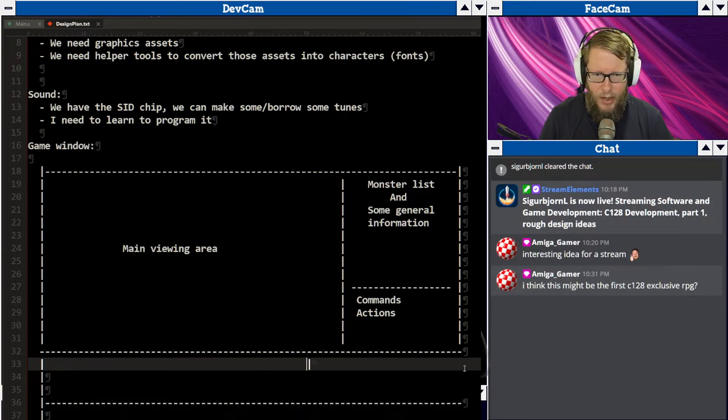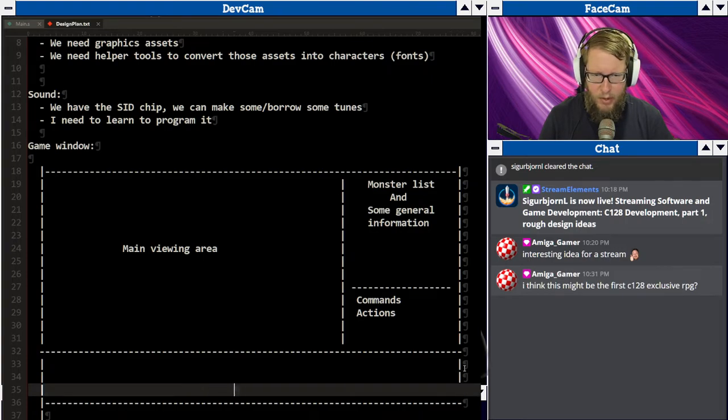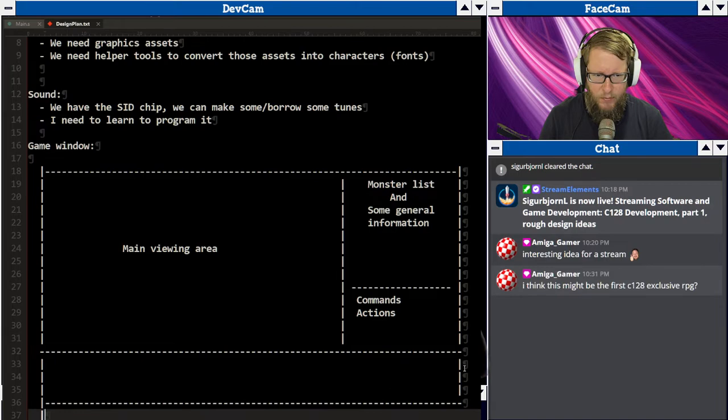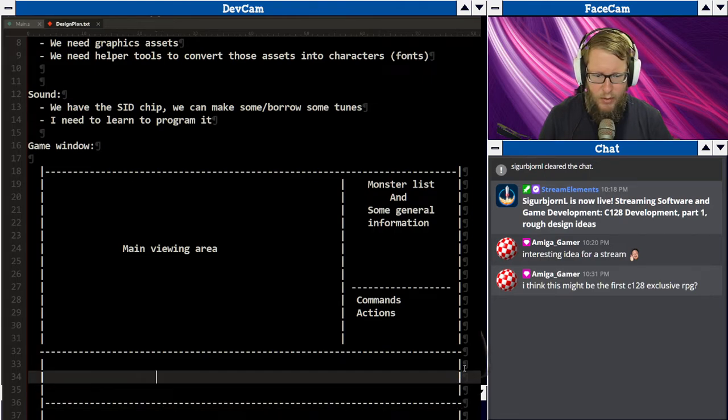Having it in the high-res mode obviously offers us a lot more. That makes it a lot more fun to do the game. You can display a lot more information. Although you can certainly get away with using low-res graphics for some things. This is, I think, more ideal.